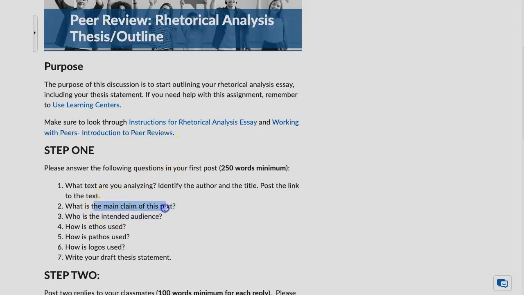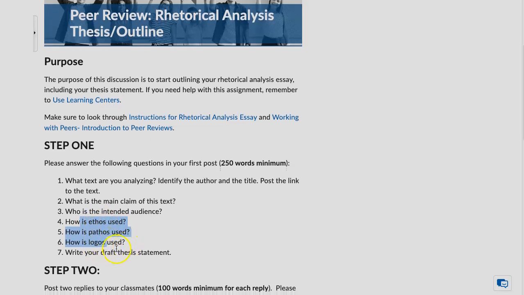What is the main claim of the text? So this means you have to read the article once you've identified which one you've chosen. What's the main claim? Who's the intended audience? When this discusses ethos, pathos, and logos, you really want to make sure, this is what I was referring to earlier, if you've done the readings for this module, you'll have an understanding of what ethos, pathos, and logos are. So how is ethos used, how is pathos used, logos, and so on. And then you want to draft your thesis statement.